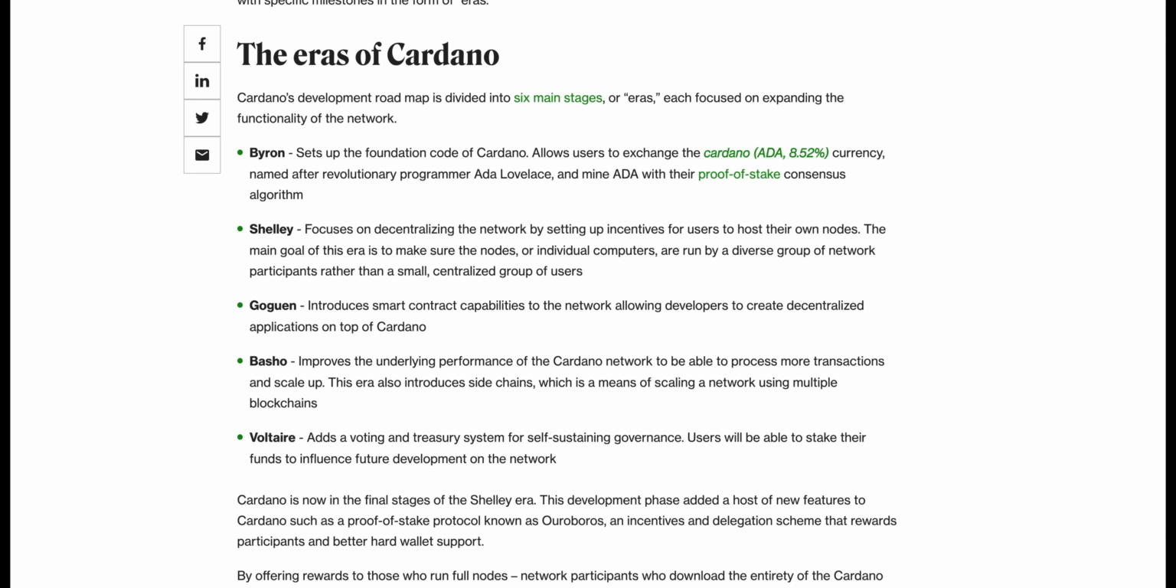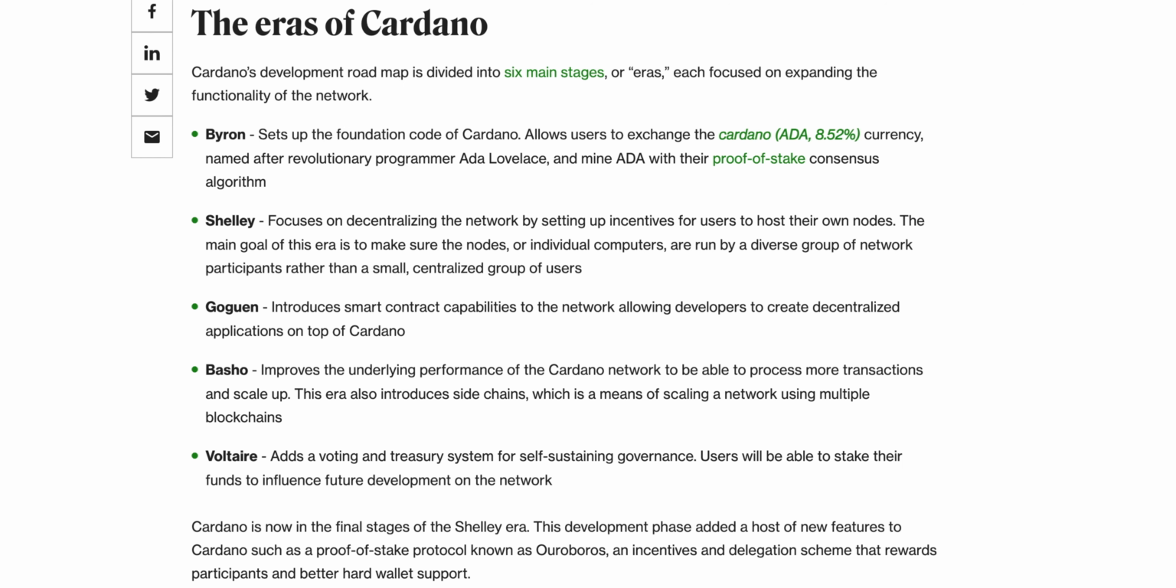And so Cardano can be broken into different stages. And so the first stage was Byron, which was just the foundation code of Cardano. This allowed users to exchange the Cardano or ADA currency, which used the proof of stake consensus algorithm.